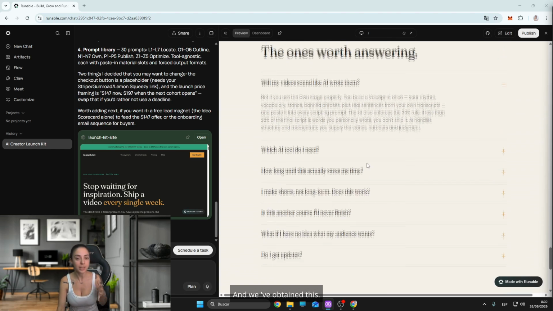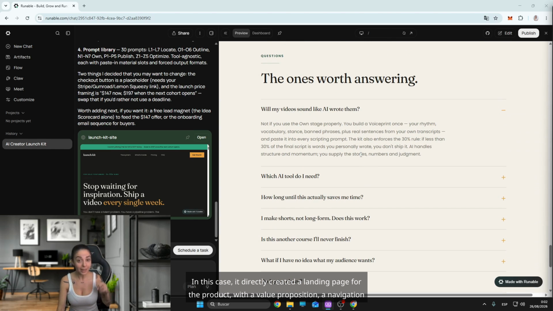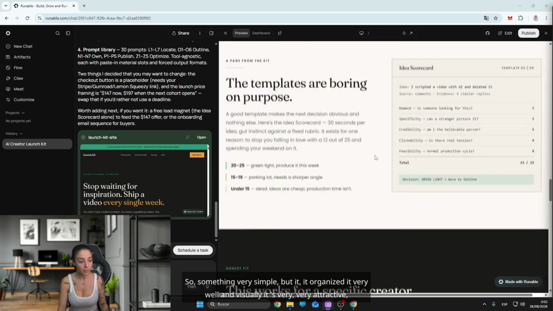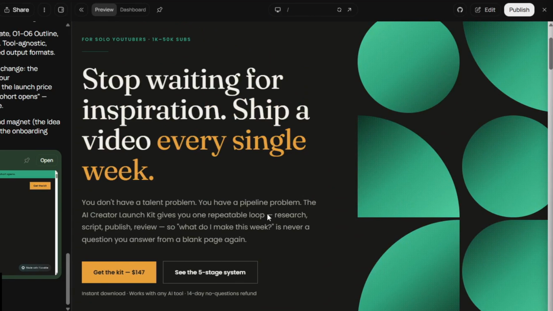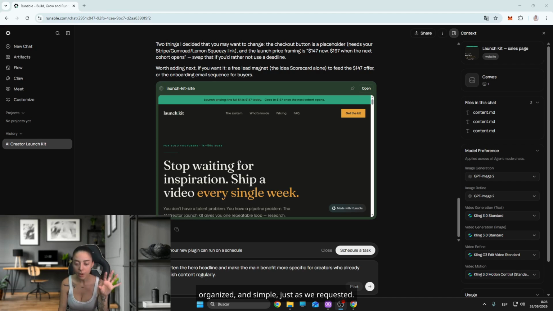And we've obtained this. In this case, it directly created a landing page for the product with a value proposition, a navigation structure, information about the system, and a button to get the kit. So, something very simple, but it organized it very well. And visually, it's very, very attractive, organized, and simple, just as we requested. Now comes a very important part, which is that obviously we're not going to settle for what this option gave us at first.